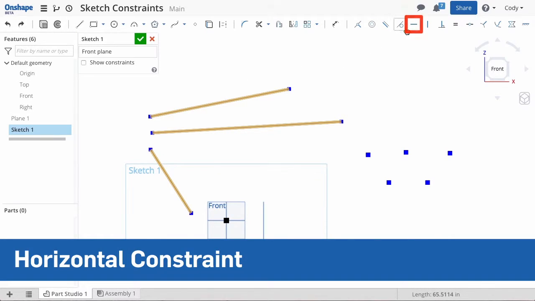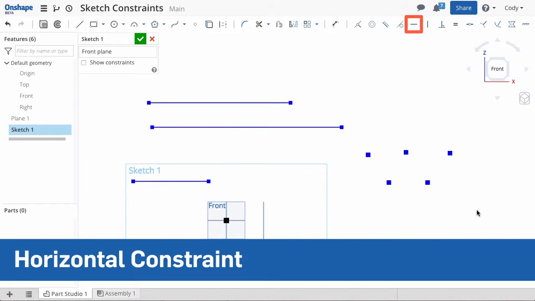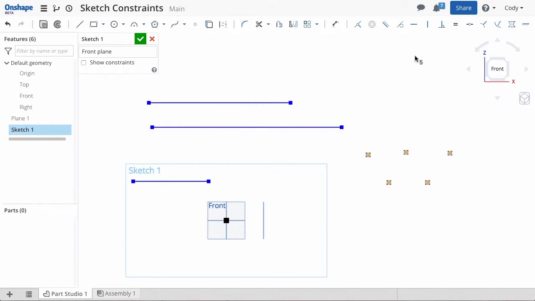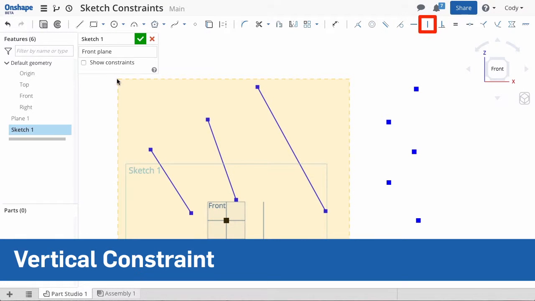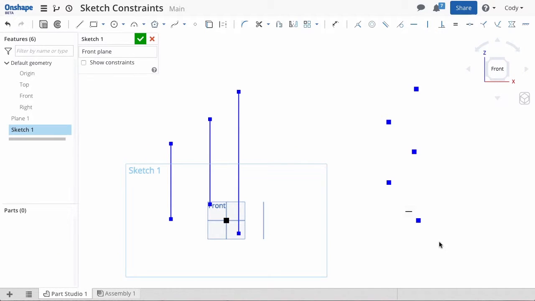The horizontal constraint is used to make lines or points horizontal. Simply select the lines or points and select horizontal. The vertical constraint behaves in an identical fashion to horizontal, except of course the lines or points will be aligned vertically.